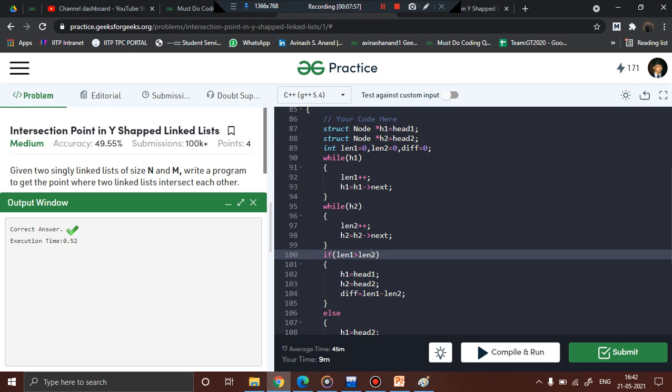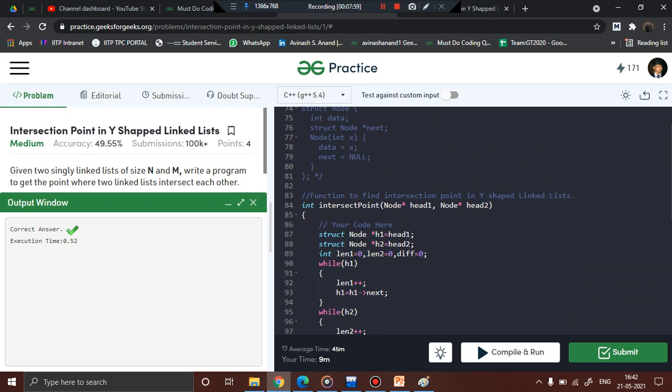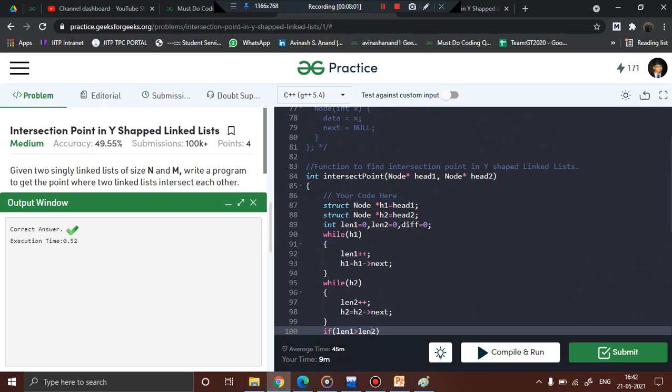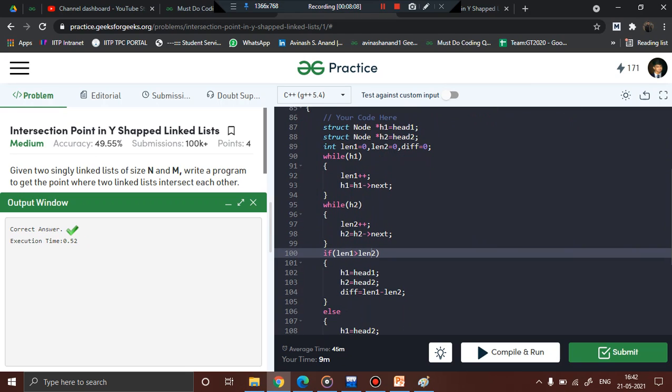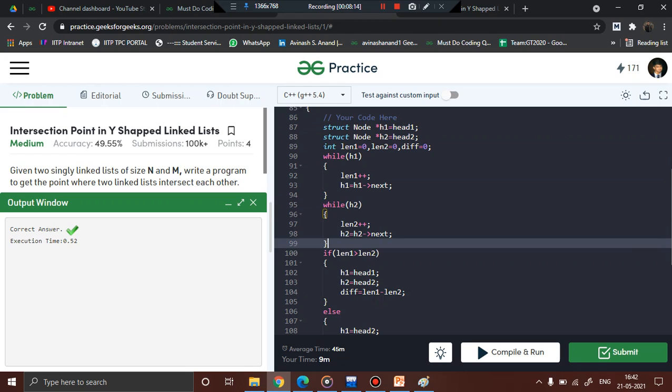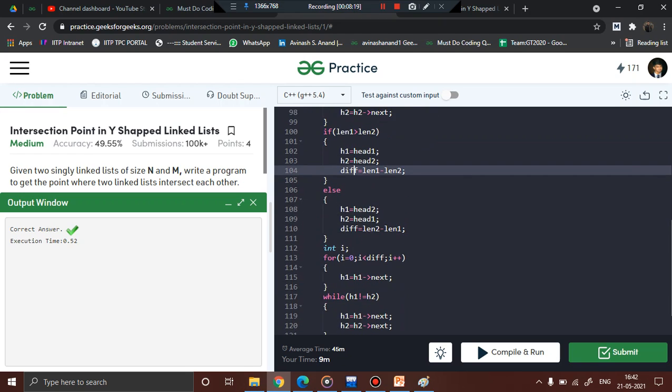So this is how we can solve this problem, where we have to find the merging point of two linked lists, or the intersection point in a Y-shaped linked list. The logic remains the same. We declared two pointers, h1 and h2. We find the length of each linked list, then find the difference, and h1 points to the larger linked list. Like here, h1 is pointing to head1 because linked list 1 is larger, and here h1 is pointing to head2 because linked list 2 is larger.